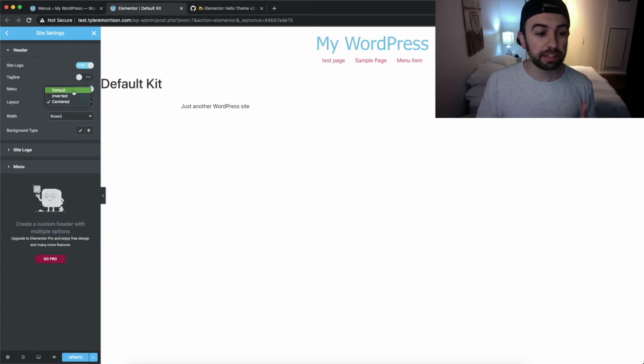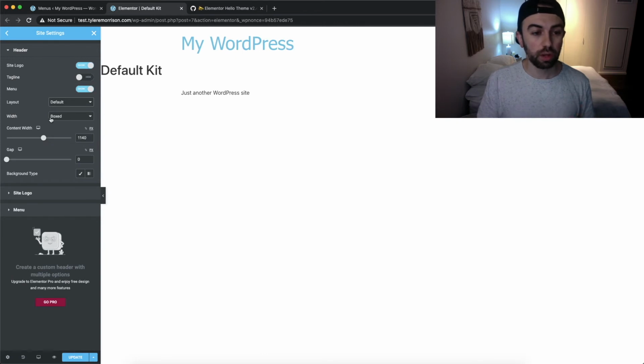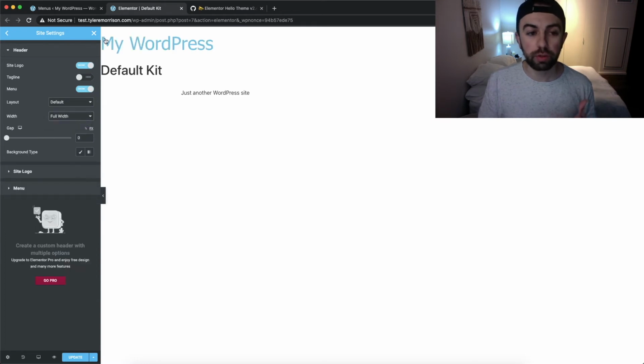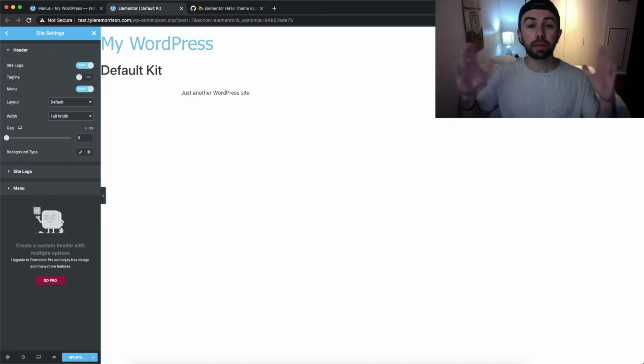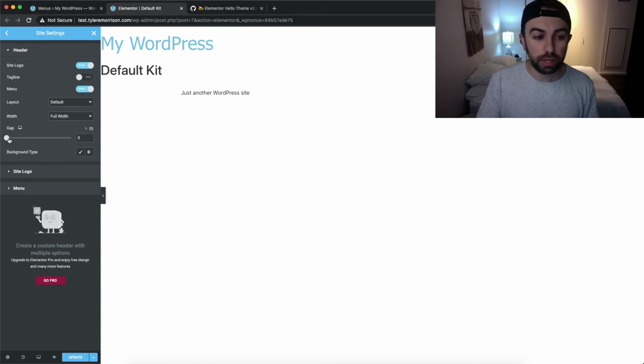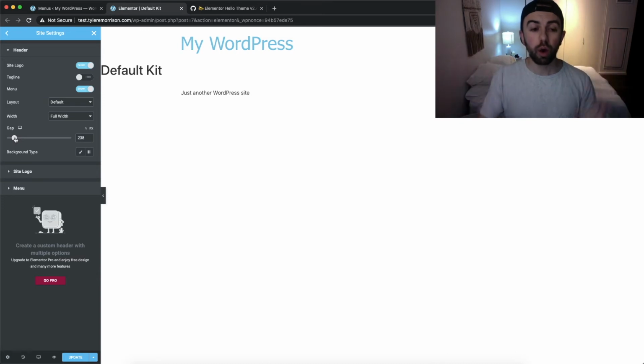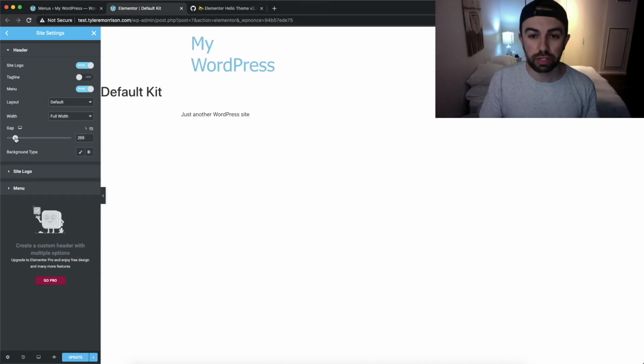Now I'm going to switch it back to default here because I want to show you what this next option here where it says width does. We're going to go ahead and change this from box to full width, and when we do that, you can see everything pushes to the edges of the screen. I don't know if you can see over here on the right, but everything basically pushes to the edges of the screen. So now over here we have a gap, and this gap actually moves everything inward away from the edges of the screen. So you can actually push things inward like that.